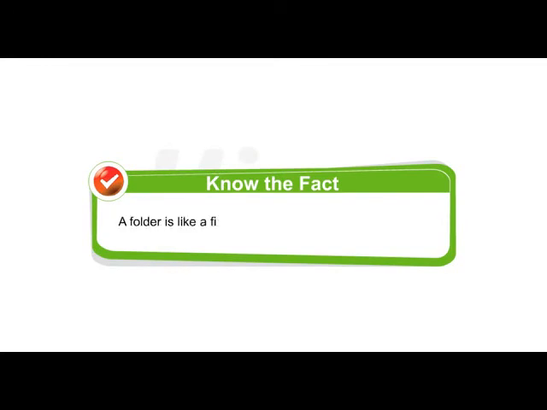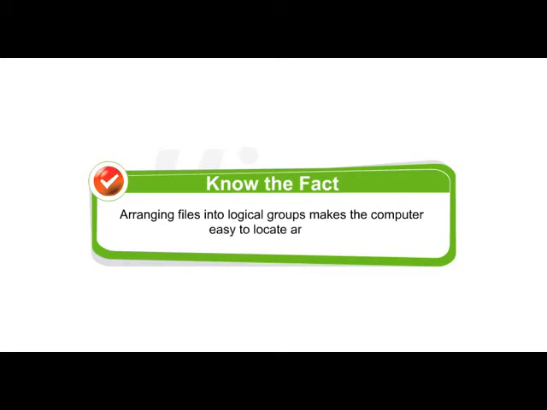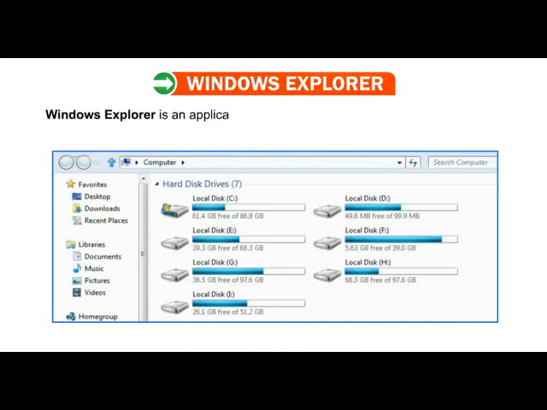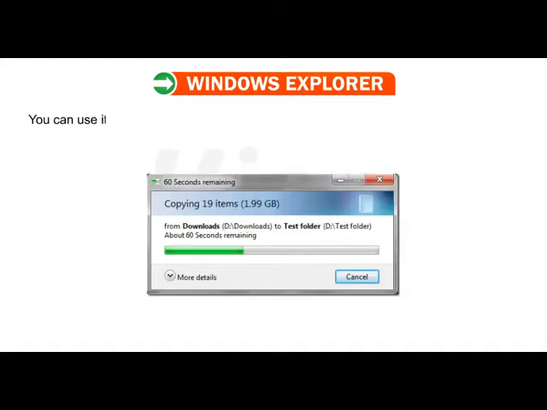Let me share another interesting fact. The folder is like a file cabinet in which you can store files, arranging files into logical groups, making it easy for the computer to locate any file. Let us talk about Windows Explorer. Windows Explorer is an application that provides detailed information about files, folders, and drives. It offers you to manage and organize your files and folders. You can use it to view, create, delete, copy, move, rename, and search files and folders.